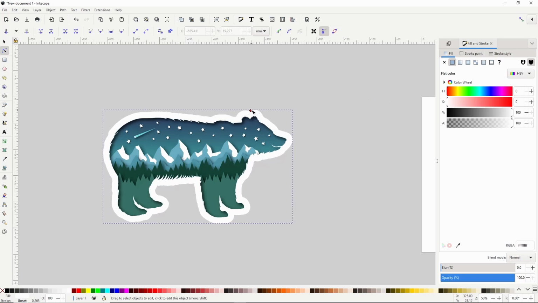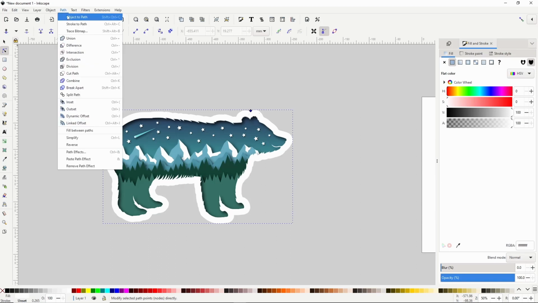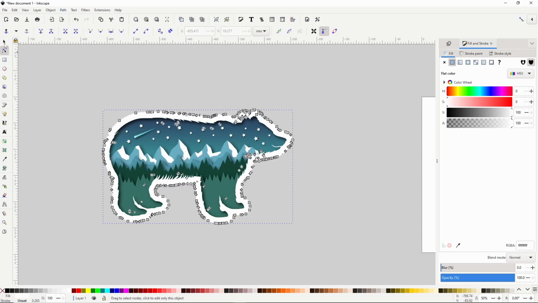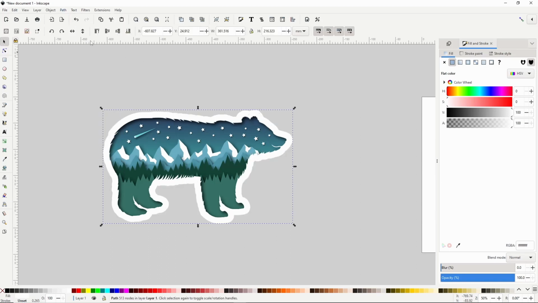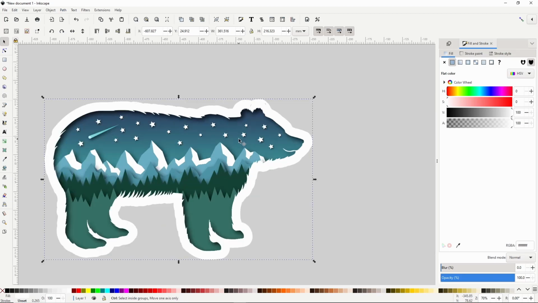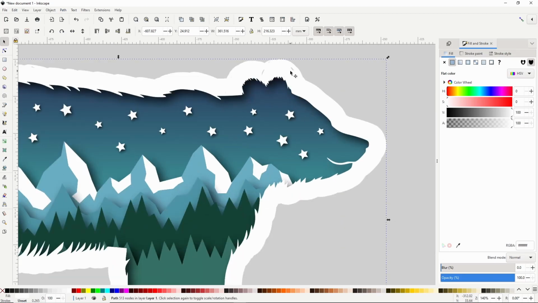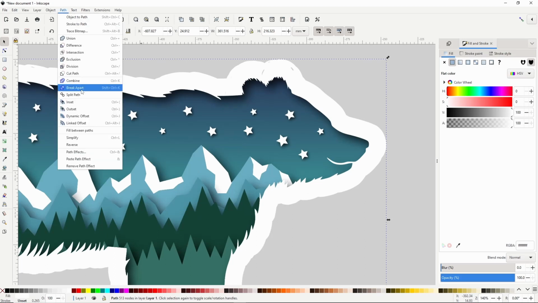Okay, now we want to turn this dynamic offset path into a normal path by going to Path, Object to Path. Let's switch to the Select tool to hide the nodes. If we zoom in some, we can see that it might have left a few tiny empty areas in the path. So we can go to Path, Break Apart, then Path, Union.